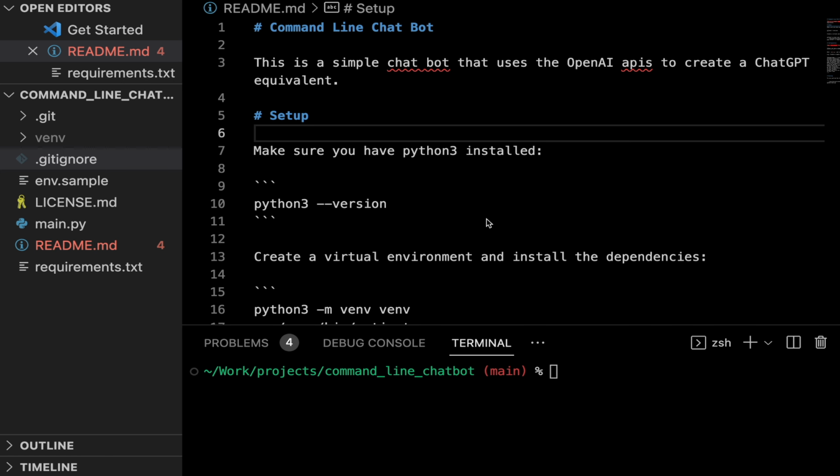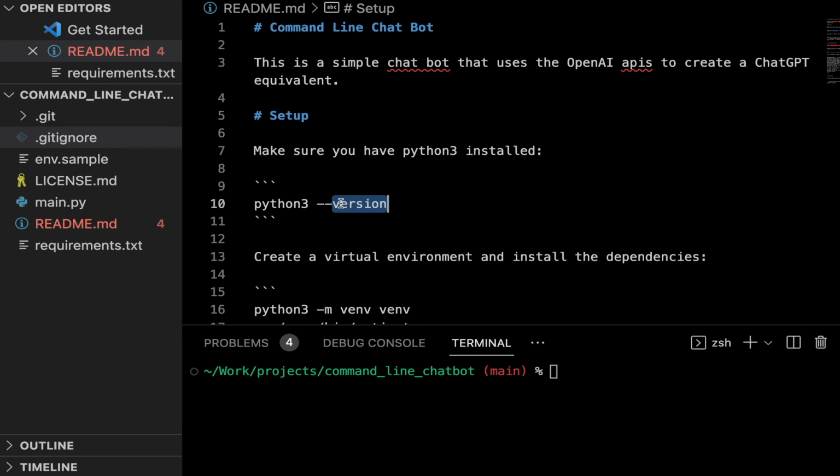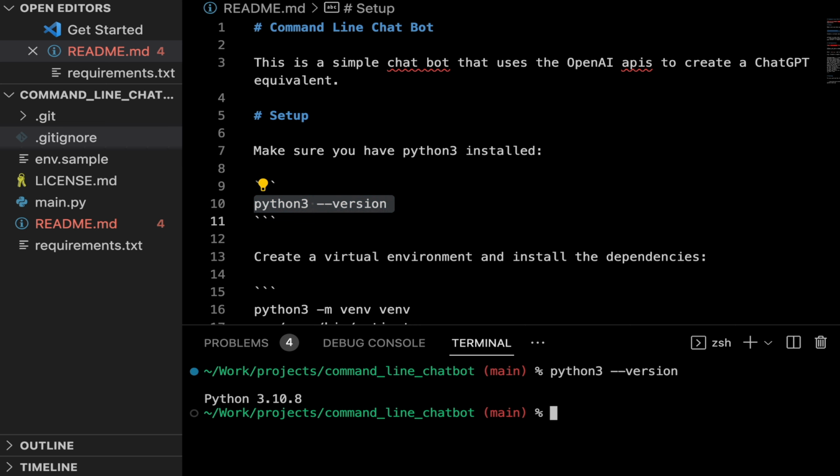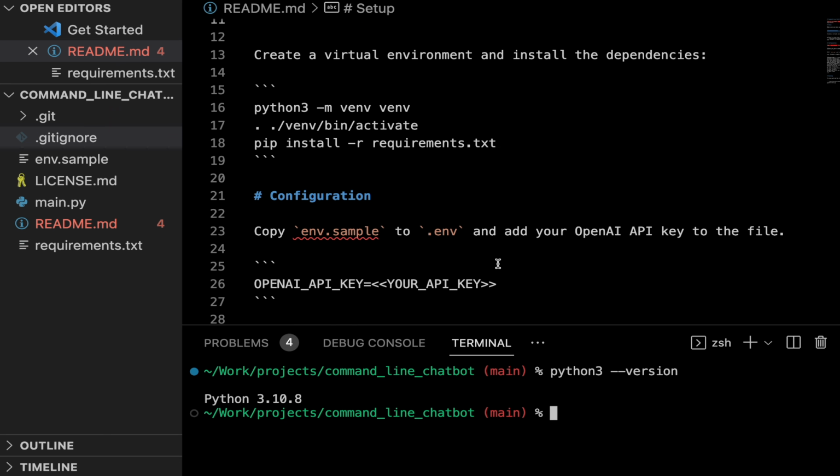So I've cloned the skeleton project from GitHub. And let's go through the README so we get everything set up. The first thing to do is to check we've got Python installed. So run python3 --version, and we can see we have Python 3.10.8. So that's great. Now we need to create a virtual environment to install the dependencies. This is quite an important part of using Python. You want to keep your dependencies local to your project and not contaminate your entire system with them.